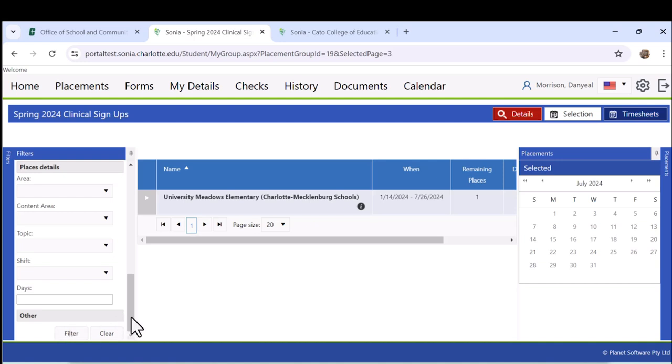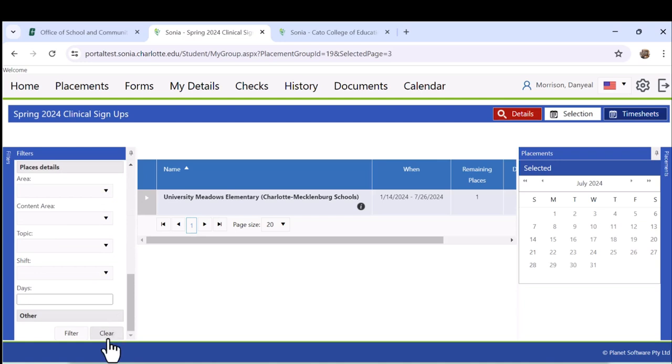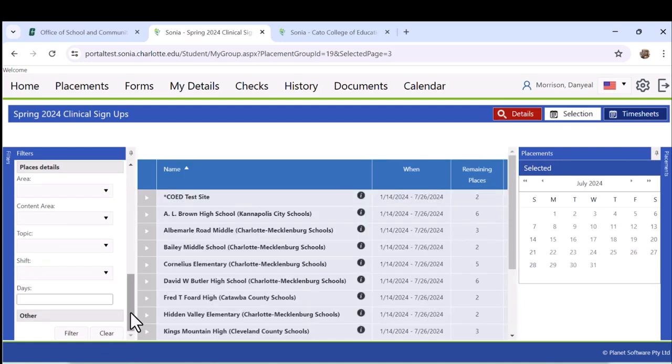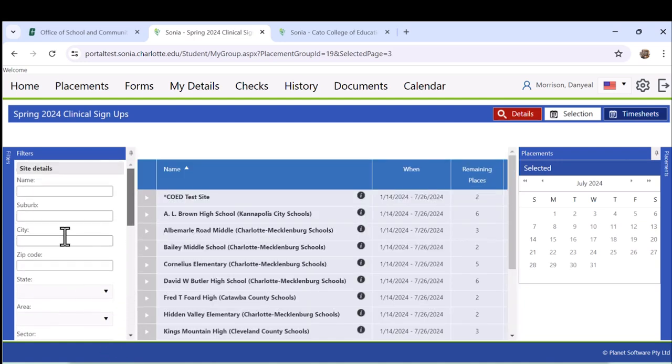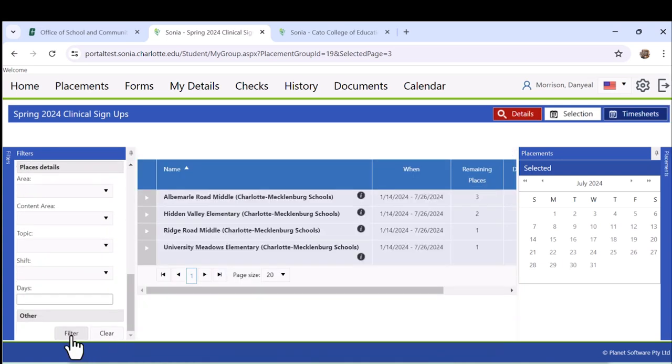Now, if you're not familiar with the area, but you're in Charlotte and you don't want to just go to University Meadows, you can go down here and clear. It brings up all the schools again. Now what we're going to do is filter by city. So I'm going to type in Charlotte, go down here to filter, and filter by the city of Charlotte. And you can see a bunch of schools will pop up.